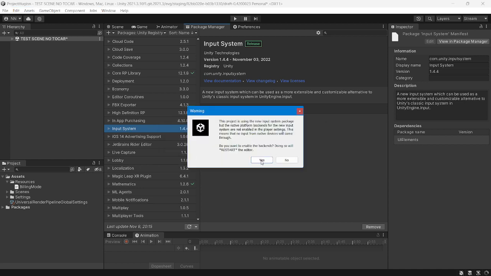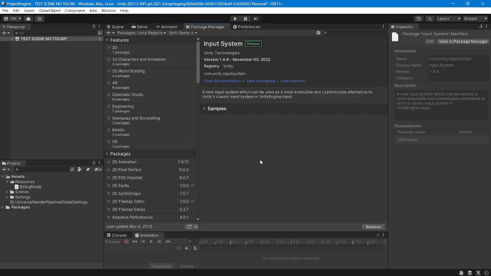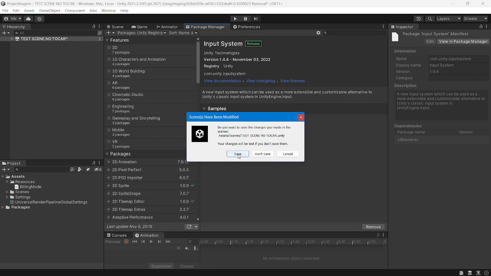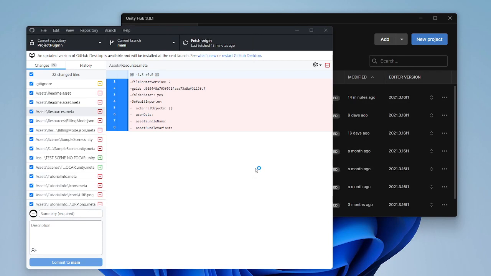It's pretty decent, the new input system package, but the native platform backends for the new input system are not enabled in the player settings. This means that no input from native devices will come through. Do you want to enable the backends? Doing so will restart the editor. Yeah, sure, whatever. You want to save the changes? Yeah, sure. You'll restart on your own, right? I don't have to go up here and click it? Yeah, you're restarting on your own.